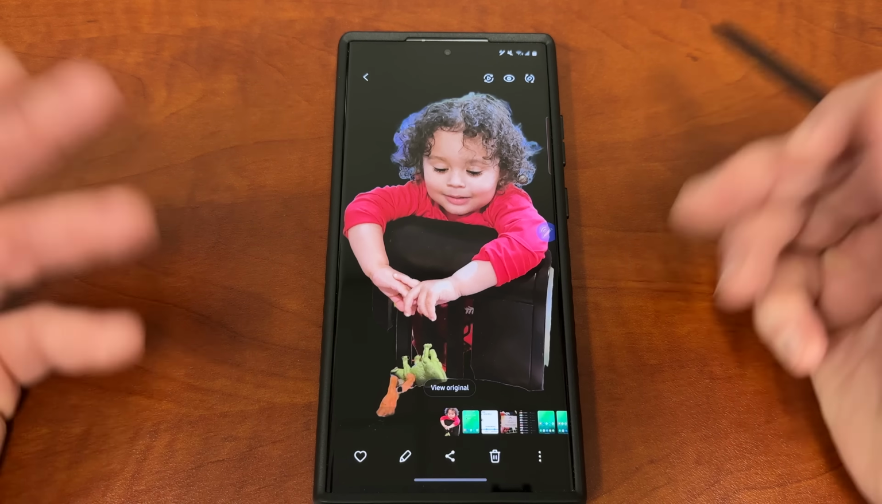Now, whether or not it gets exactly what you want is up for debate. In this case, not only did it pull my son out of the photo, it also pulled his dinosaur he was playing with and part of our futon, which is our couch. And so that is something you might not want in that particular photo, but it does a pretty good job, and I'm sure Samsung will do a better job over time.